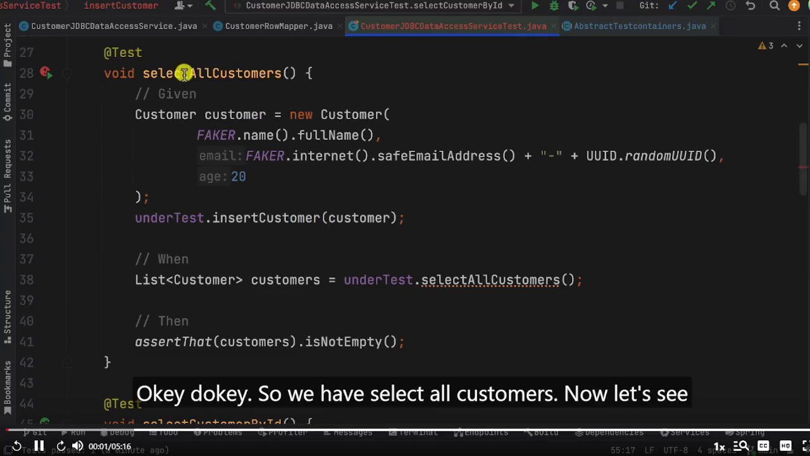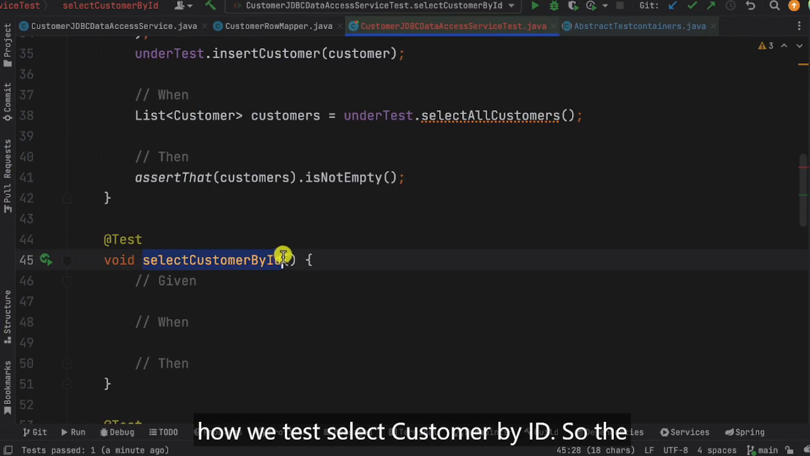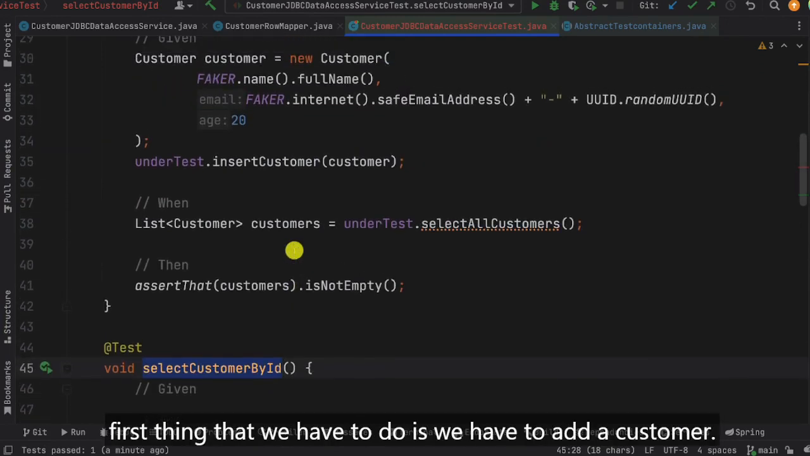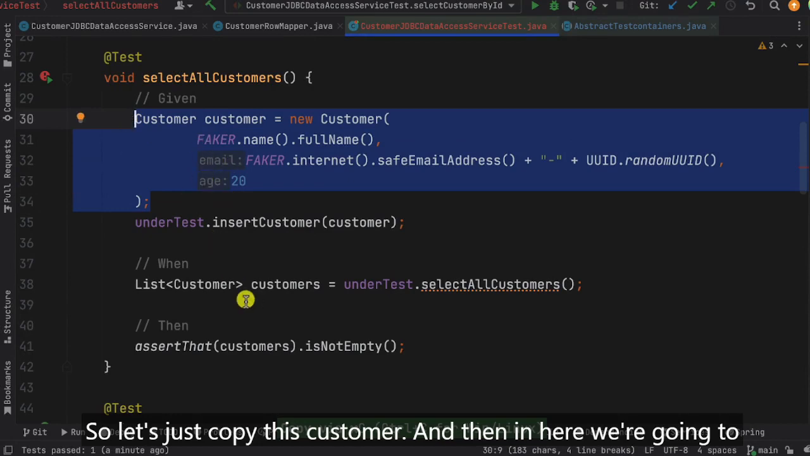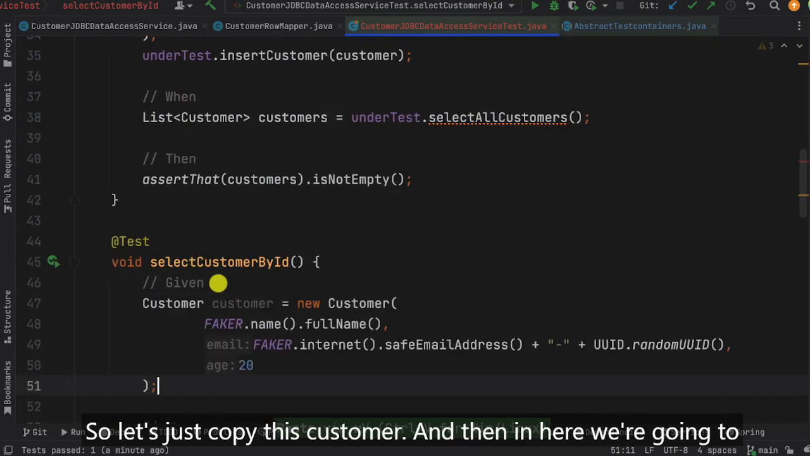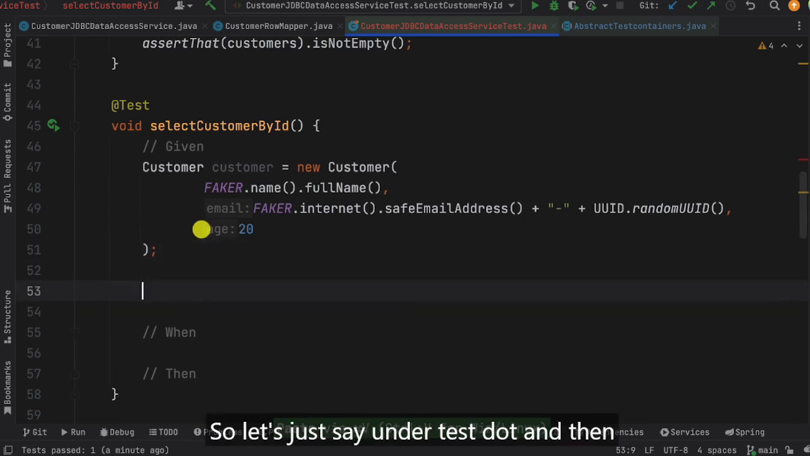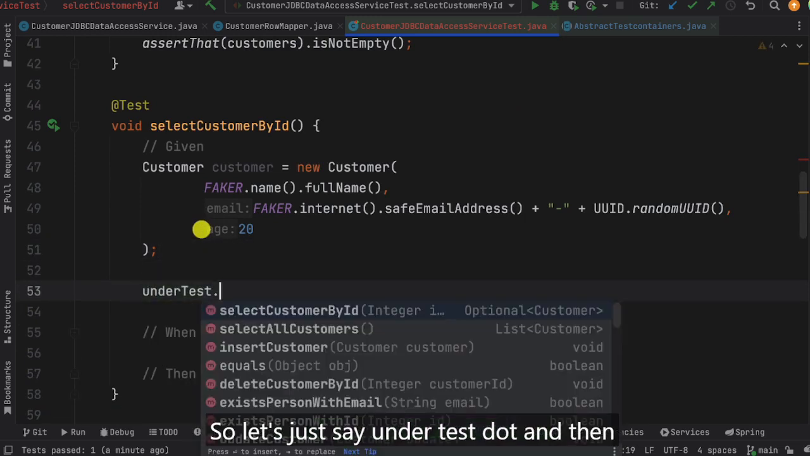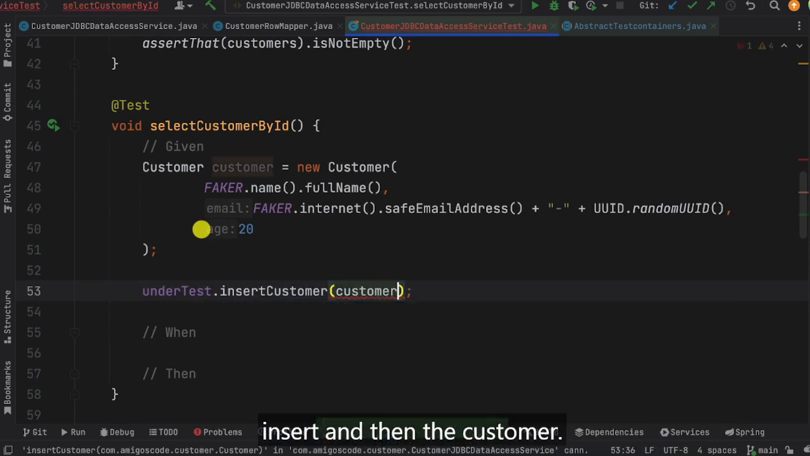Okie dokie. So we have select all customers. Now let's see how we test select customer by ID. The first thing that we have to do is add a customer. So let's just copy this customer, and then in here we're going to paste this. So we need to add the customer. Let's say underTest dot insert and then the customer.